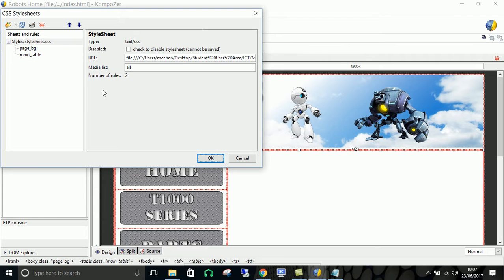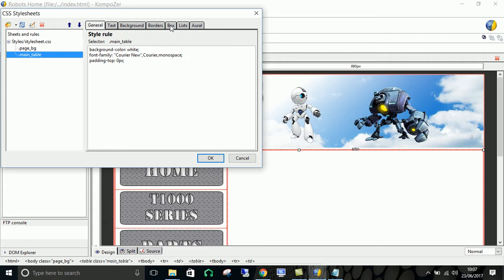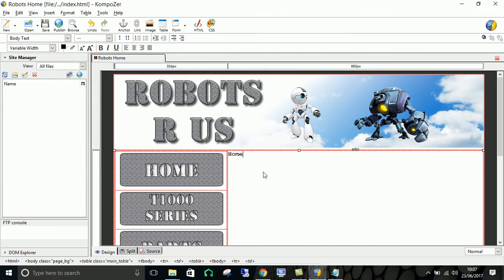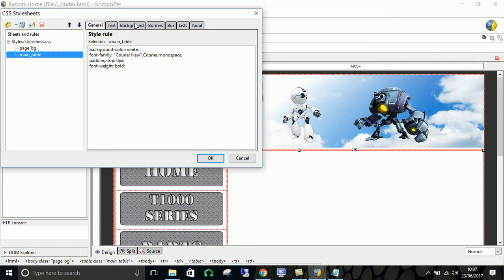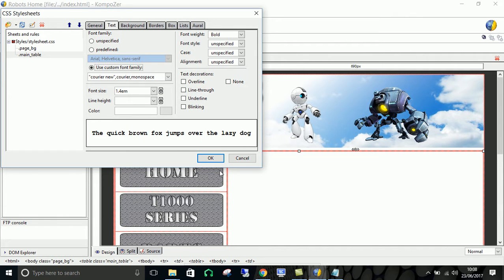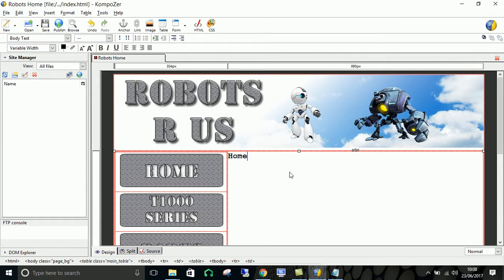Okay, and main table again. I just fancy doing something different with the text. I'm going to make it bold. So the font weight I'm going to make bold. There we go. That looks better. Maybe actually the font size, 1.4 EM. Yeah, I like that more. Right, so I'm really happy with this. I'm going to save it.